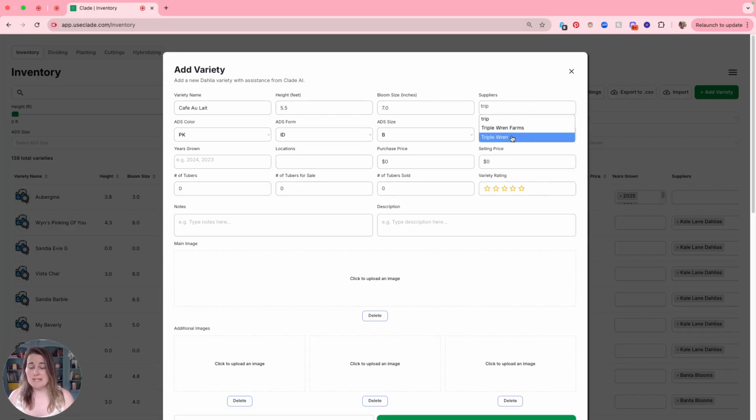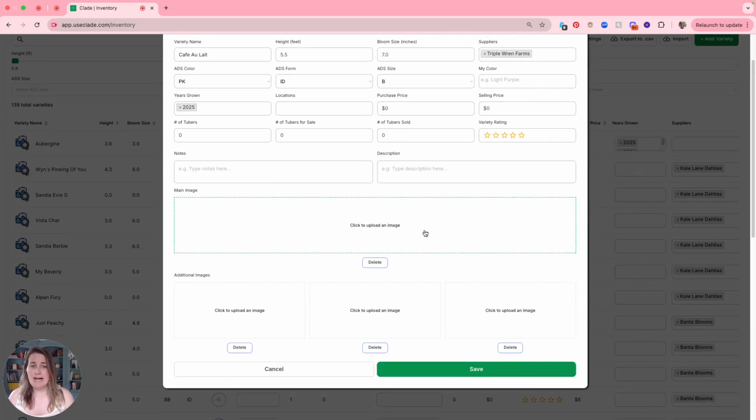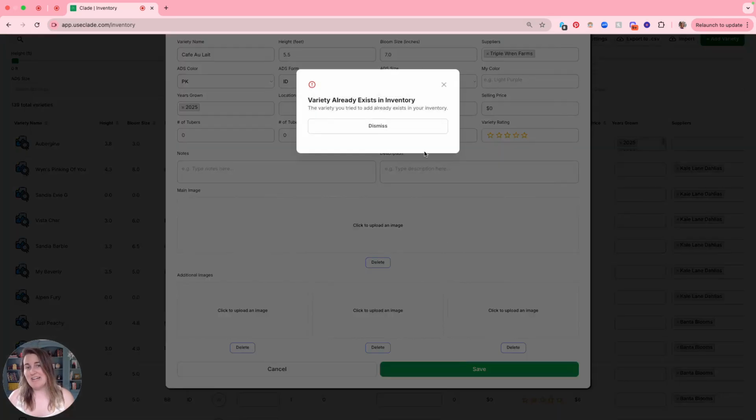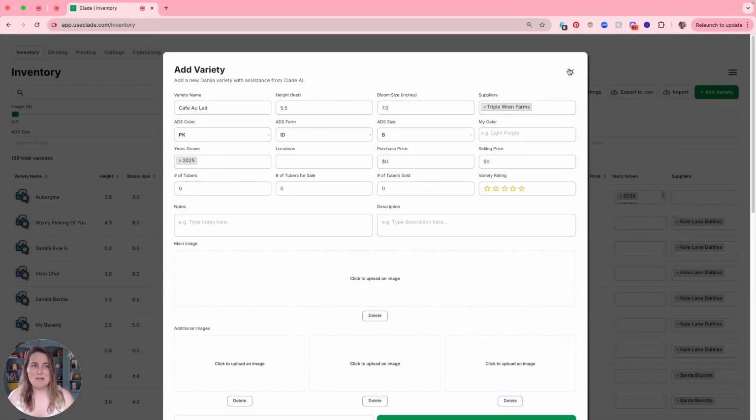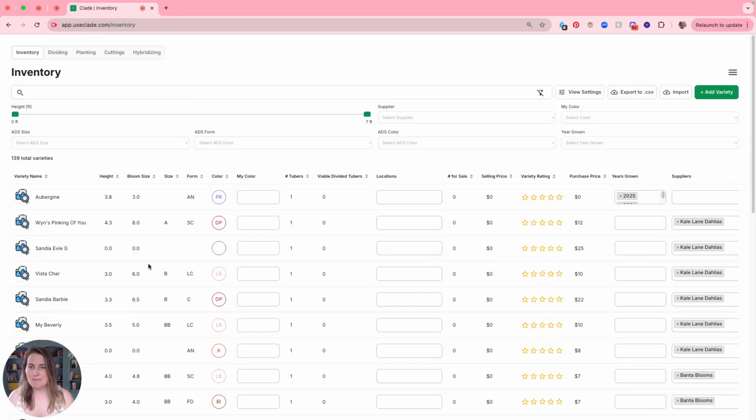And then we have a drop-down list here of all the suppliers that we know of. You can say how many years you've grown it, where your location is, etc., how much you purchased for. And then you can add an image if you have an image. When you save that, I already have this variety, but when you save that, it'll be added into your tubers.